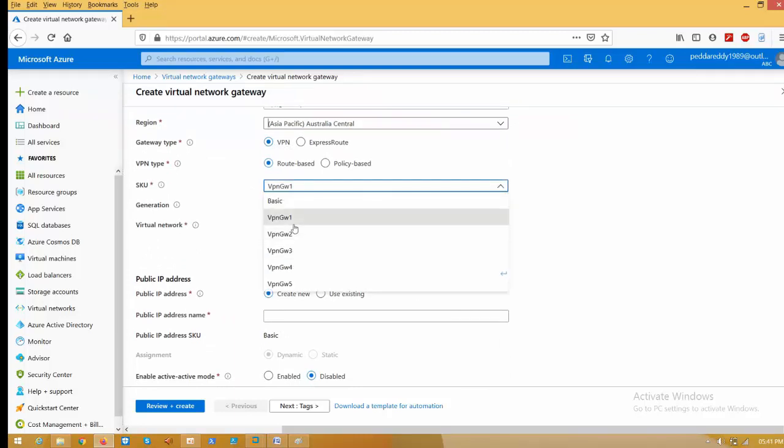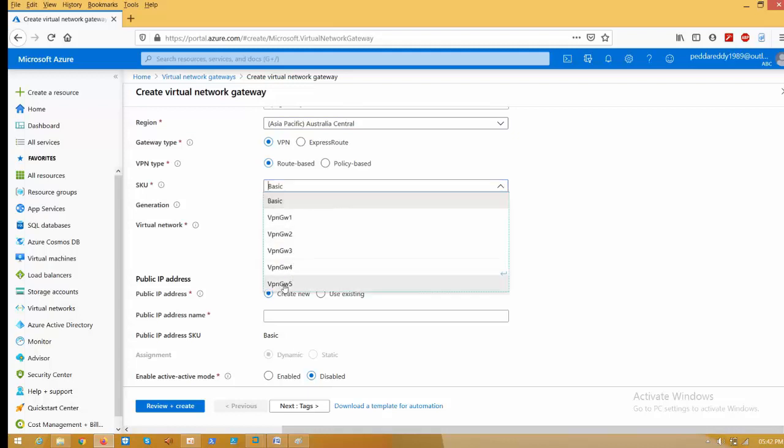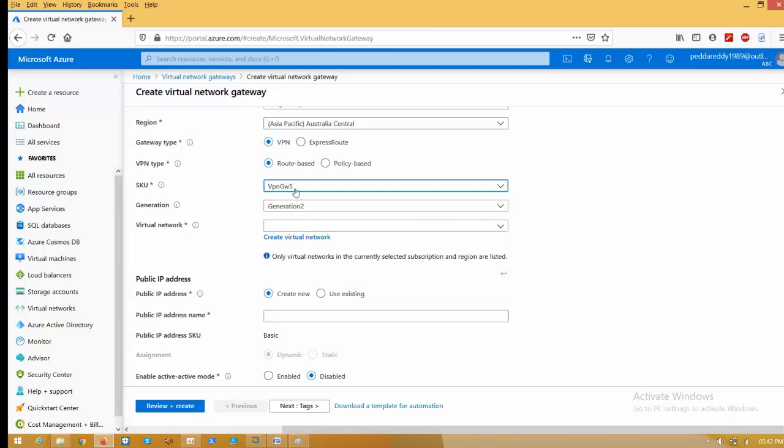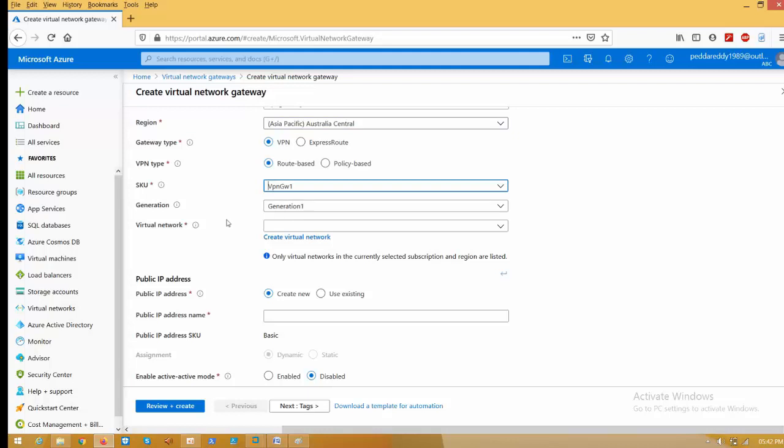Here, SKU means nothing but what is the speed and what is the number of tunnels. If you select the basic, it is just 100 Mbps speed, and once the tunnel is down, Microsoft will take its own time to get the tunnel up. When you select VPN gateway 5, almost 20 tunnels are there for redundancy purposes, so it is never going to be down, but the bill also costs more. For this demo I am selecting VPN gateway 1. Okay, leave it as generation.